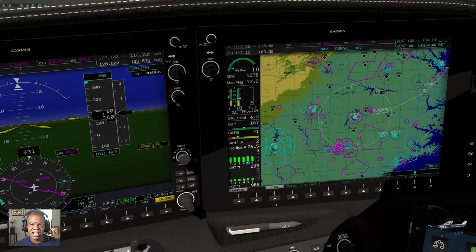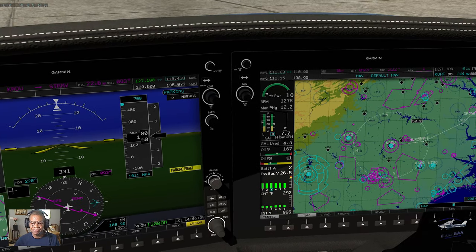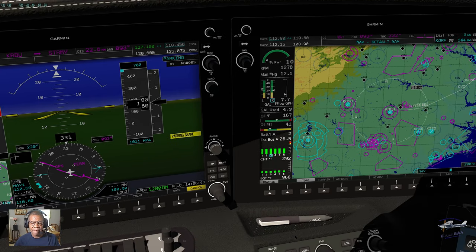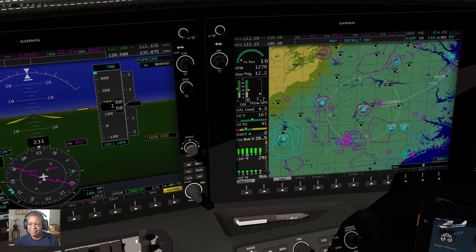Let's choose an altitude. We're going east, and east is odd, and since we're IFR, let's just do 10,000. All right, east is odd, so we'll make it 11. Actually, we don't need 11, but we'll go ahead and fly 11.